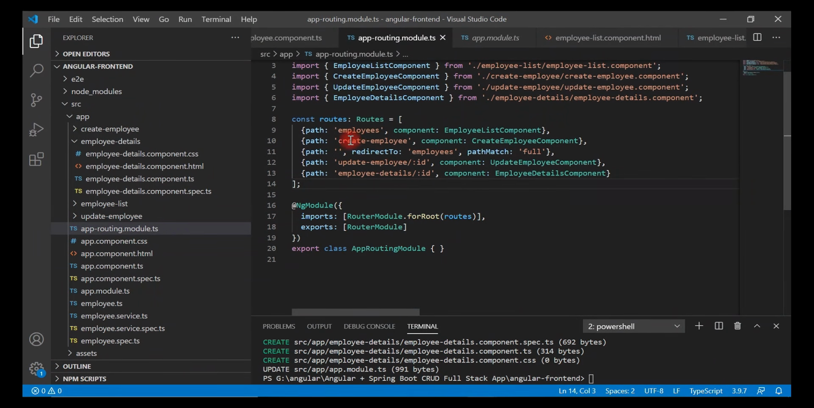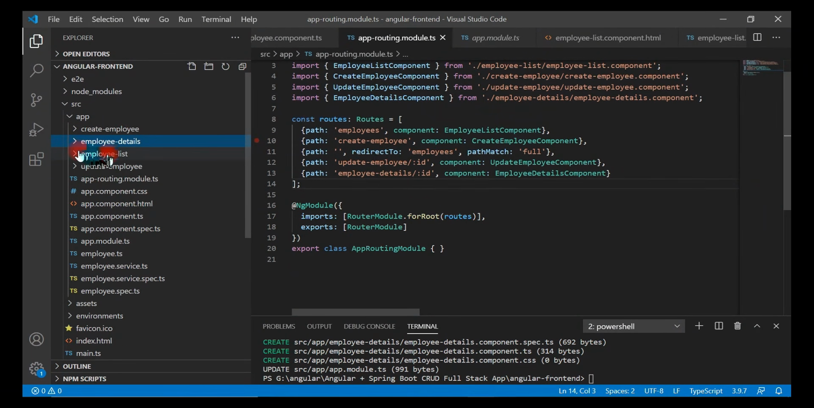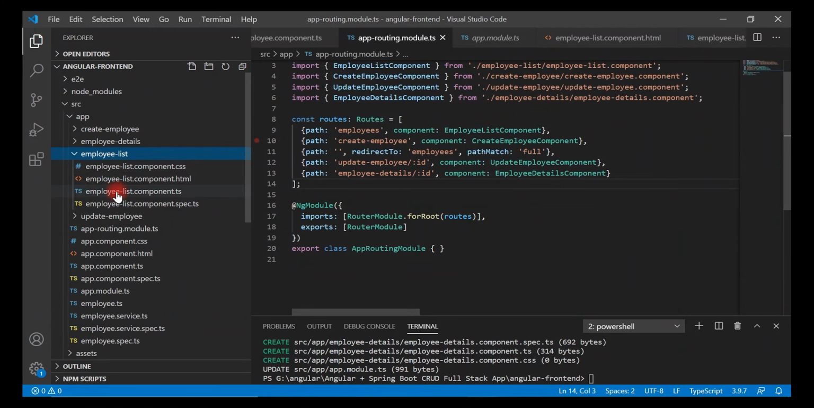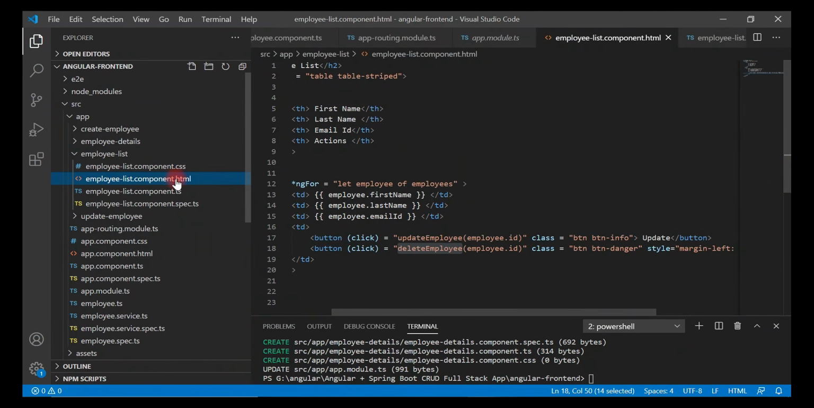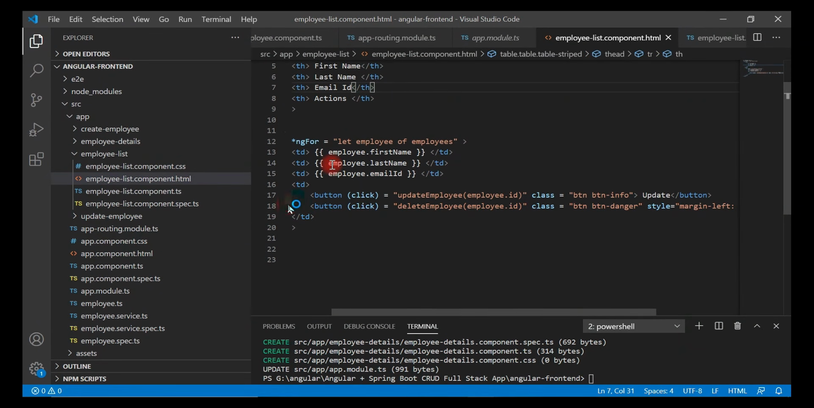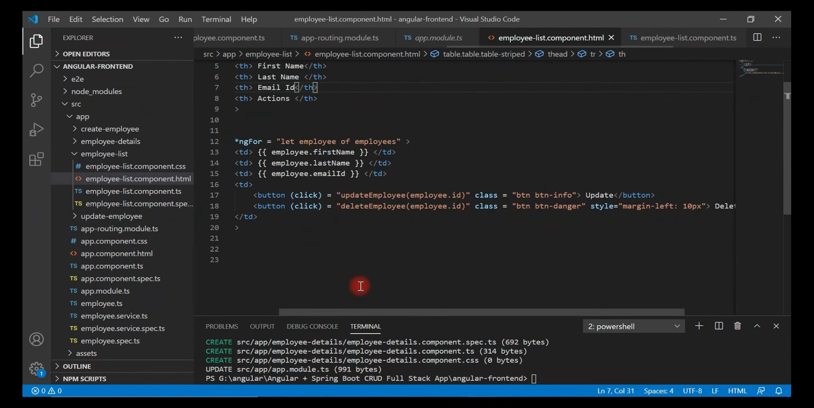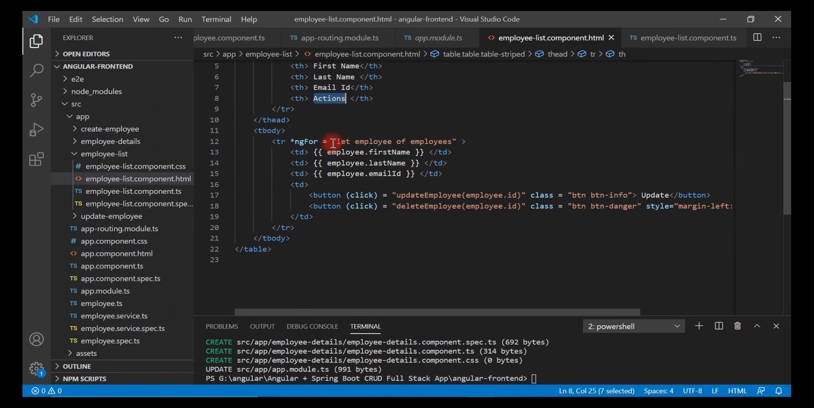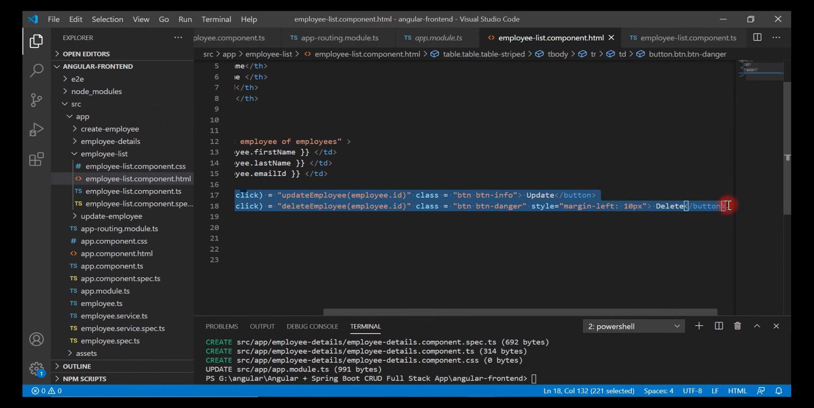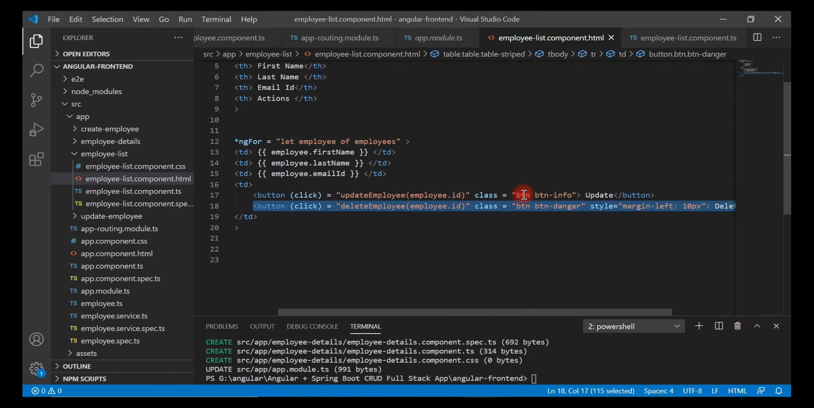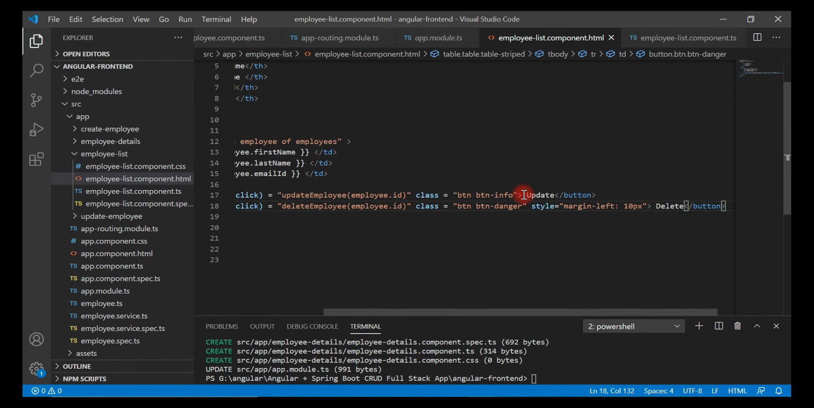So once we configure the route, next we create a view button inside the employee list template. Let's head over to the employee list folder. Within the employee list folder, we have the employee list component template, and here we have a table. Within the table we have an actions column, and within the actions column we have already defined update and delete buttons. So along with these buttons, we'll also create one more button, that is the view button. Let me copy this existing delete button and paste it here, and change it accordingly.